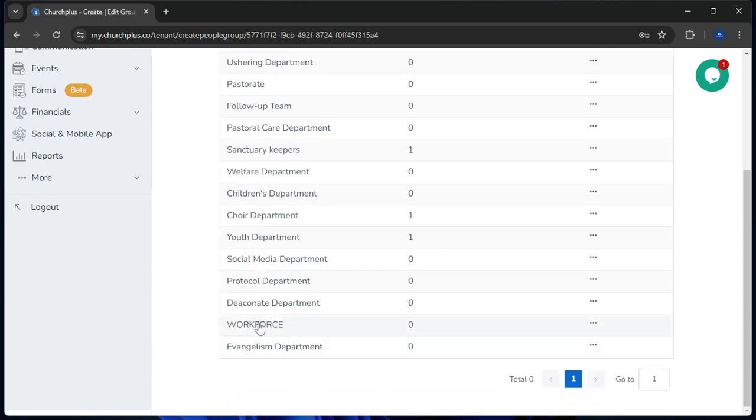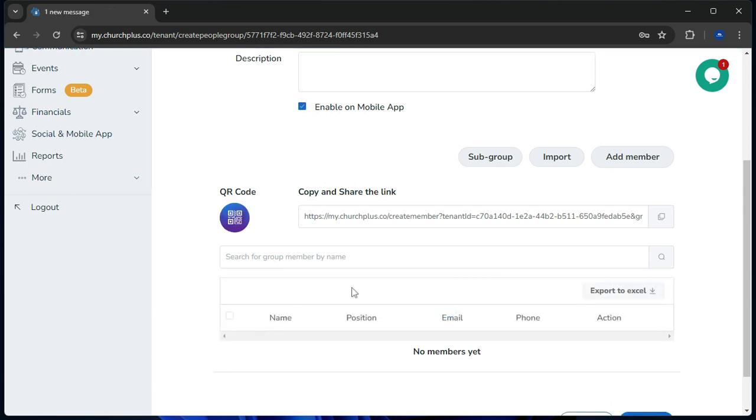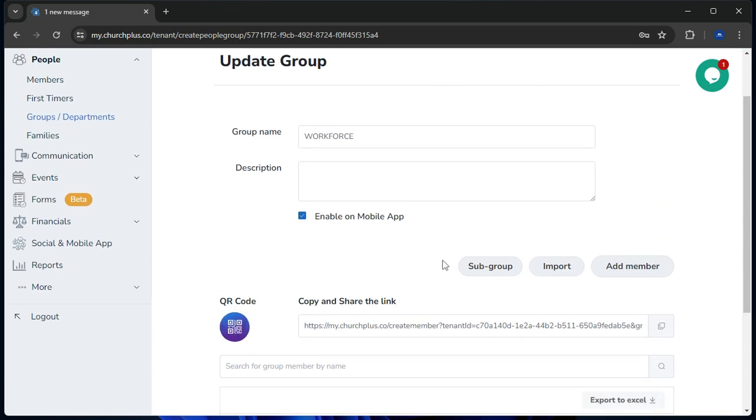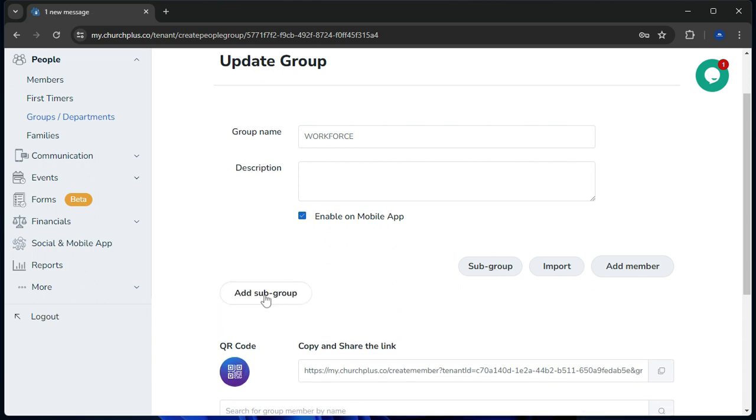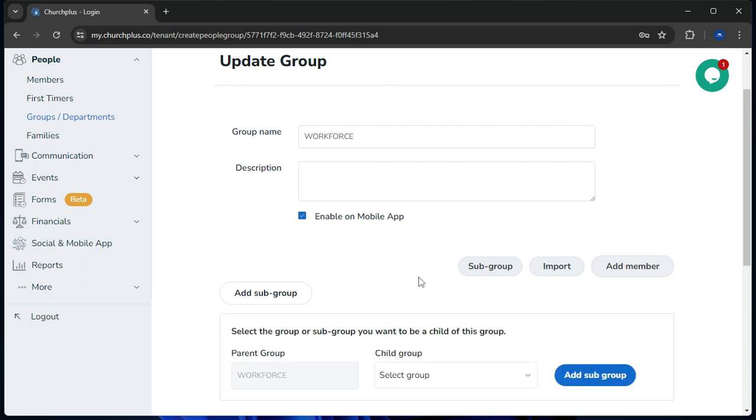Five. Click on the Workforce group to open it. 6. Click on the Subgroup button to reveal the hidden Add Subgroup button. 7. Once the Add Subgroup button is visible, click on it. A new modal will be shown.